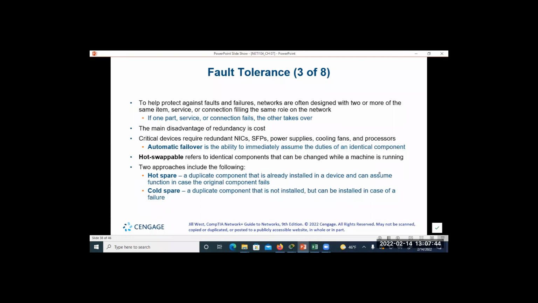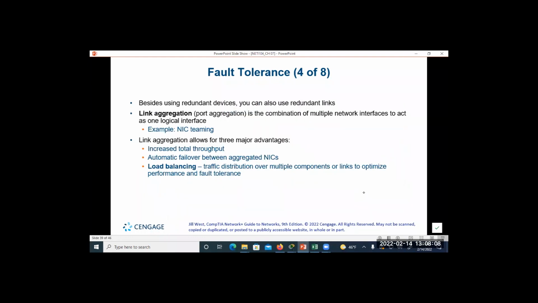In the case of fault tolerance, you have to work with redundancy. In the case of redundancy, you have two approaches, the hot spare and the cold spare. Hot spare means that while running, you can plug out and plug in the spare part with no impact on the server. In the cold spare, you have to shut down the server.